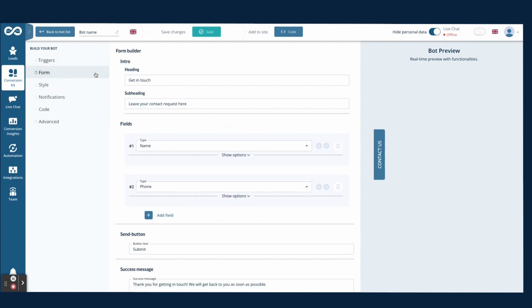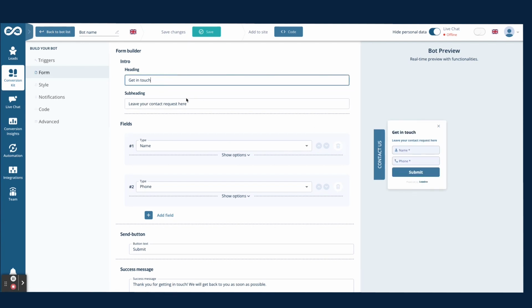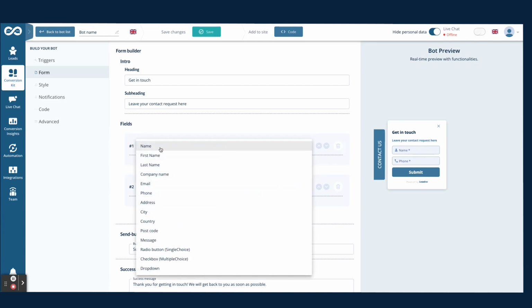In terms of the form, then this is just a standard form builder that we have in the platform. We can decide what we want to ask the prospects. So we can look at the header and the subheading. So we've got get in touch and leave your contact request here. In terms of the fields, then we can ask for the questions that we would like. From the drop downs, we can do name, first name, last name, country. We can add specific messages, rainbow buttons, customize the form however you would like.